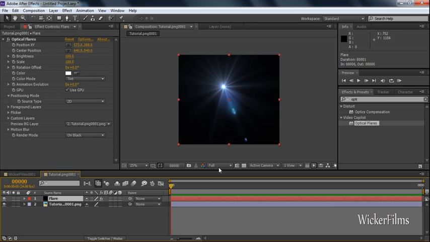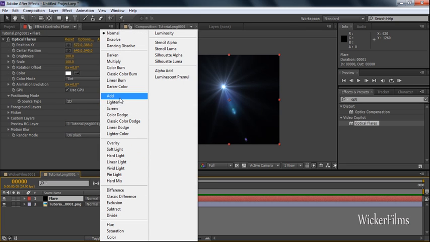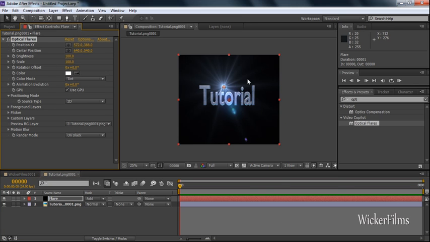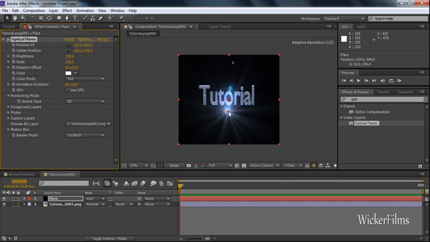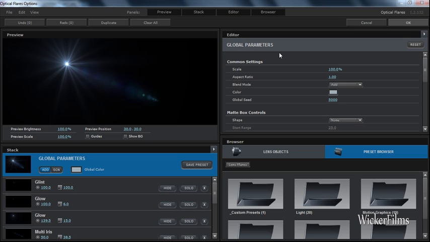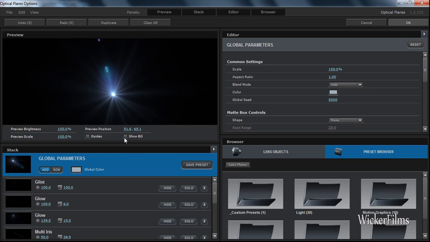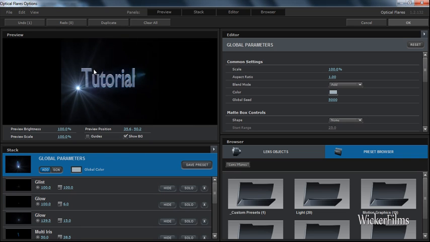Now I want to change its transfer mode to add. Okay, so I just want to position it a bit somewhere like there, and now what's left is I'm going to click onto options, and it's going to bring up its Optical Flares panel. Okay, so from here I can create my flare. I'm gonna show the background so as to see how it will appear.